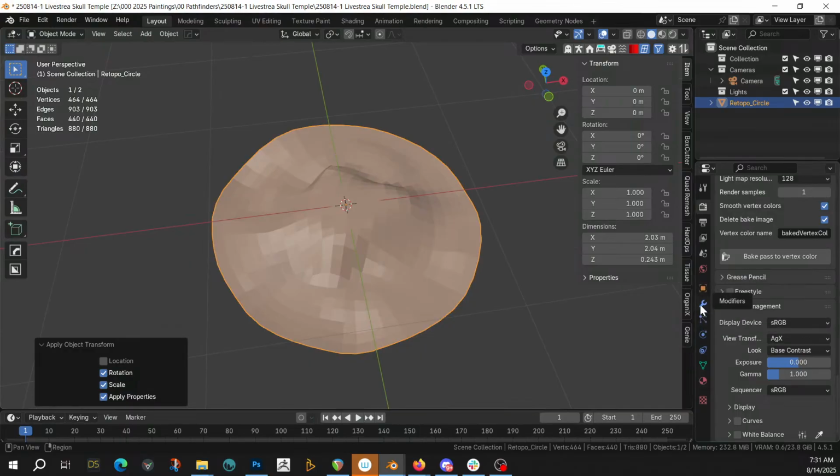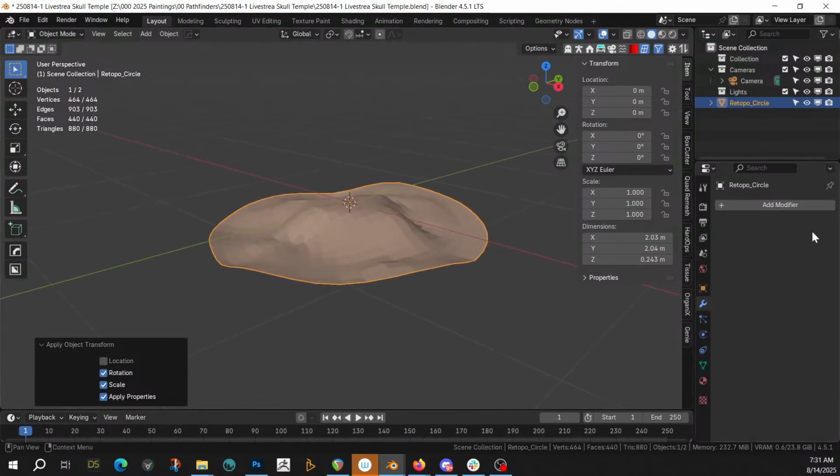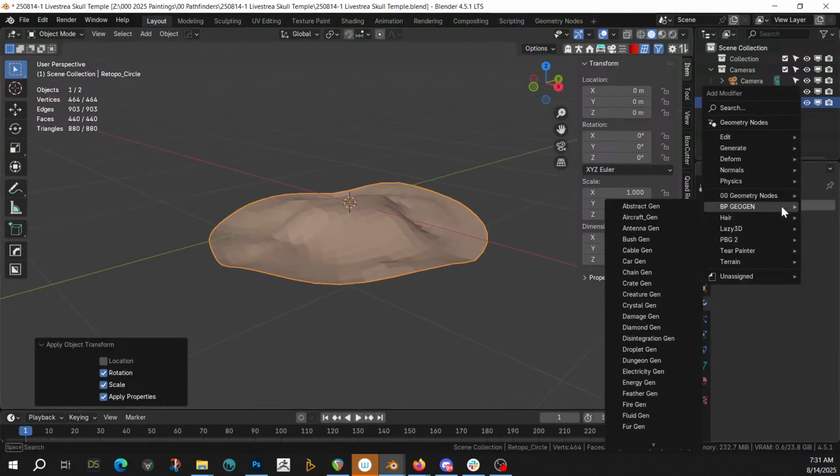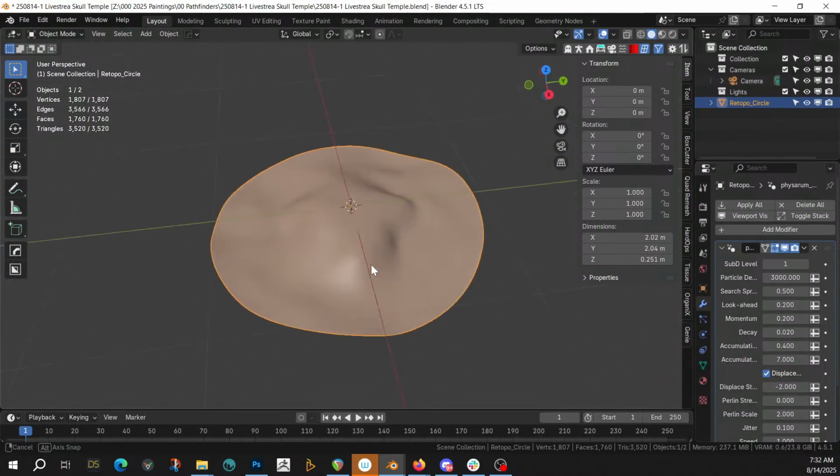So last night I took Samuel's slime trails modifier and I went in and I exposed all of the options and I put it into my asset library so I can just pull it up anytime. So here it is. And we can adjust our sub D levels on it. Let's take it to 3. Let's try that. Maybe even 2 to start with.